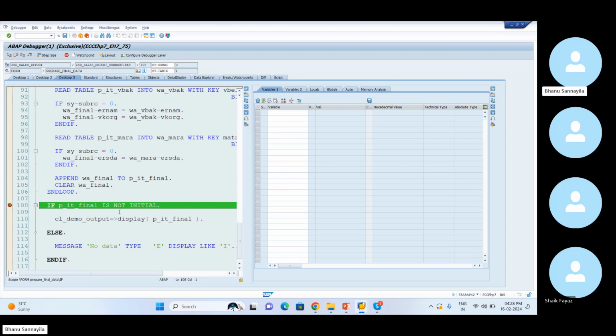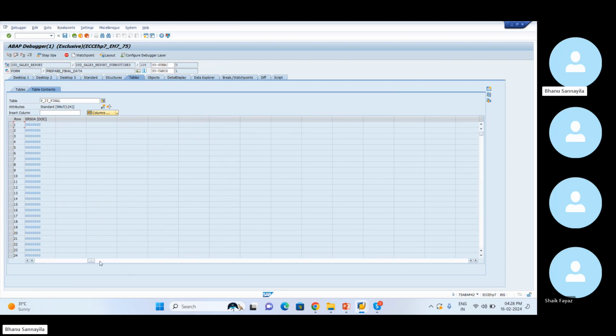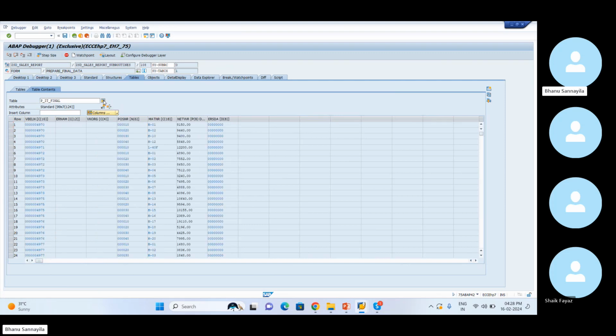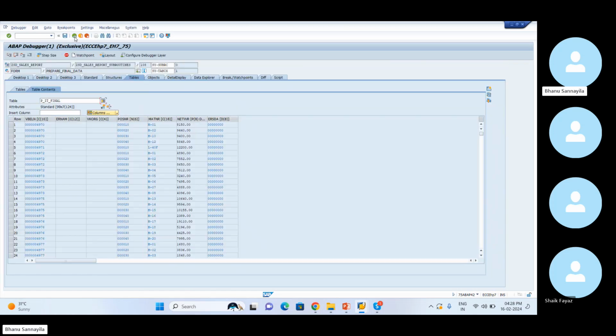So my cursor is here. Now, if you look at the internal table, yes, my internal table has 99 records, 7 columns. Let me double click on this. If this is not so clear to you guys, you always have an option of ALV grid display. Click on it so you can see the data in this way. Right. So let me go back.